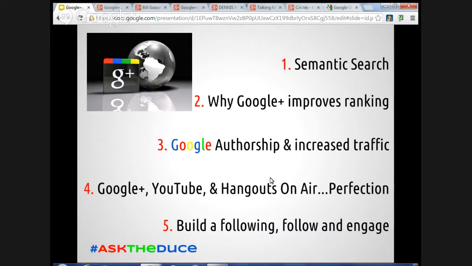Anyway, these are the things we talked about. We talked about semantic search. We talked about why Google Plus improves ranking. We talked about Google authorship and an increase in traffic, very likely. We talked about Google YouTube Hangouts on Air and how you can use those. Hopefully that just started your minds thinking, because there's lots more ways to do that. And we talked a little bit about building following.